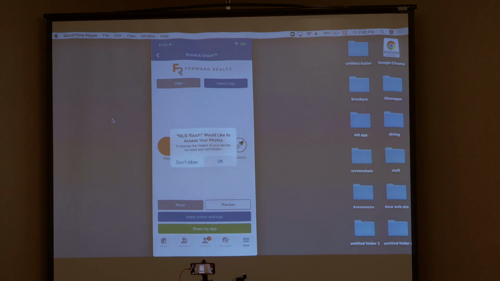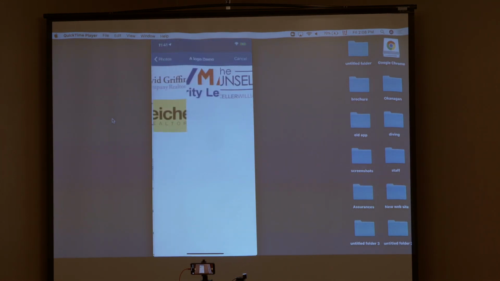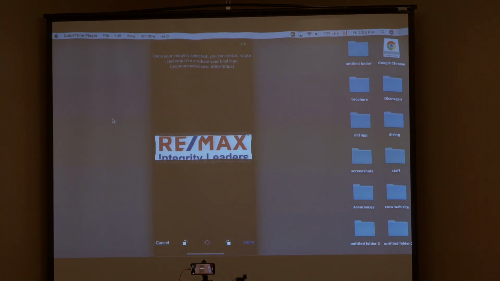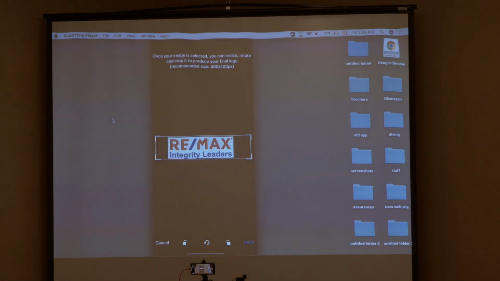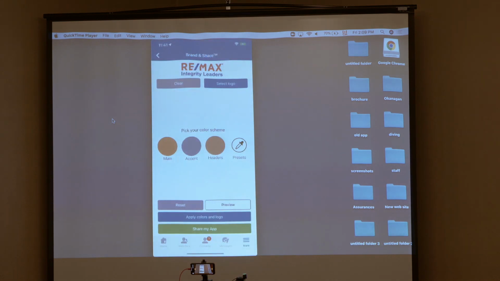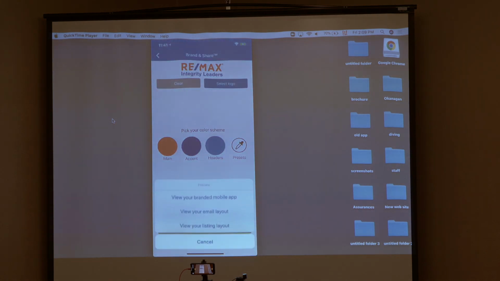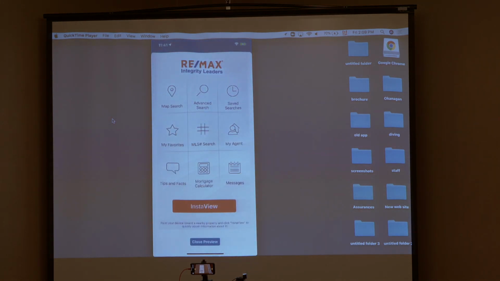So if I click on select logo, and I think I have a logo demo. See here, so I'm just going to take this Remax here. See how easy it is? I'm just going to crop it like this, right? And click done. And now I'm going to pick the colors, maybe blue and blue, and preview, and the app is updated. It's very easy.